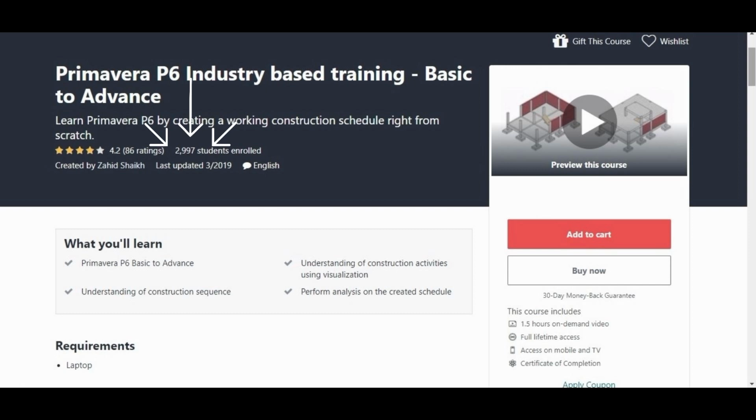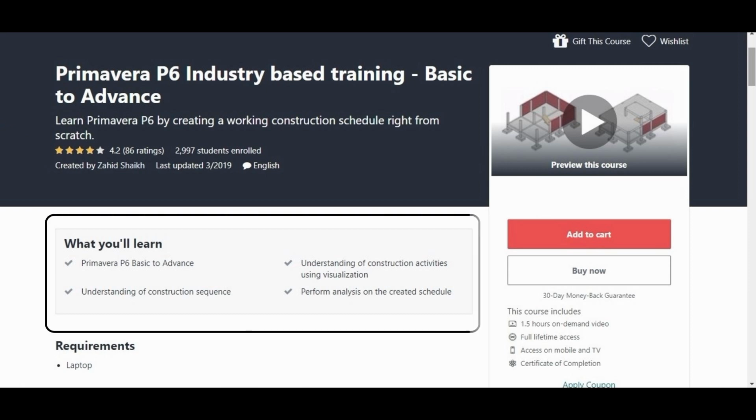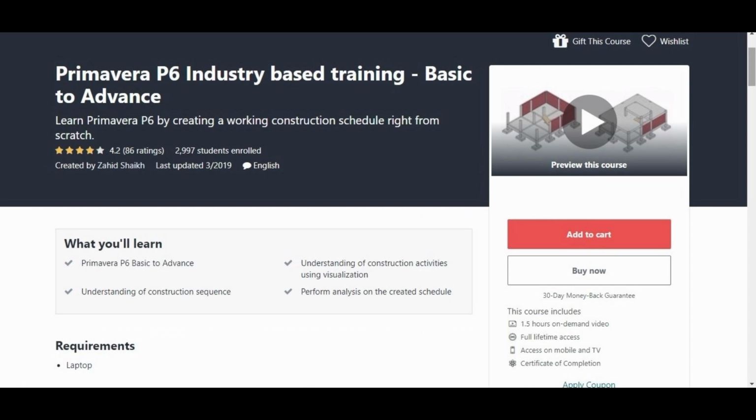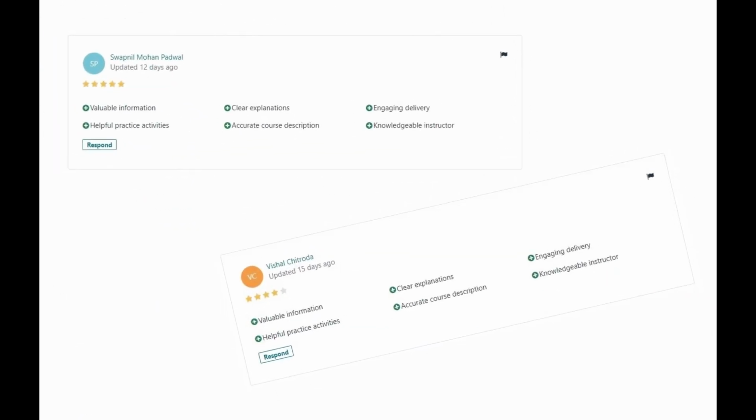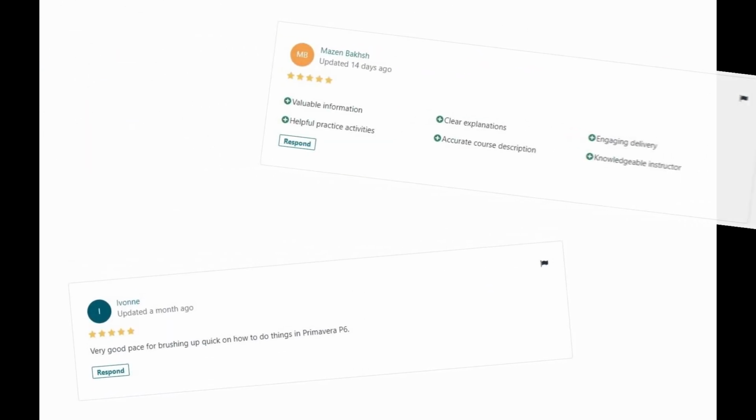Around 3,000 students have already enrolled in this really valuable course, and this course has received a 4.2 rating. You learn Primavera P6 basic to advanced. You learn understanding of construction activities using visualizations, understanding of construction sequence, and last but not the least, the most important part is performing analysis of the schedule that you will create in this course. This course has received 4 to 5 stars from all of the students and professionals who have enrolled in this particular valuable course.